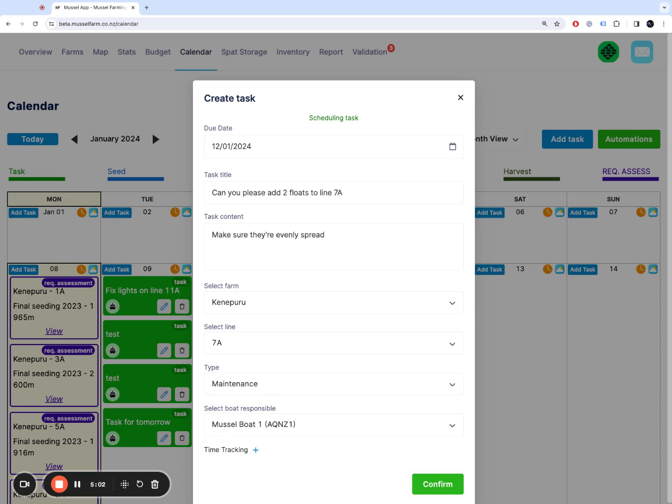What's going to happen is if I click confirm, anybody who's currently on Mussel Boat 1 and has the Mussel app installed, or what we call the skipper app, the mobile application, installed on their phone, they will get a notification, kind of like a text message, saying, hey, you got a new task to perform.